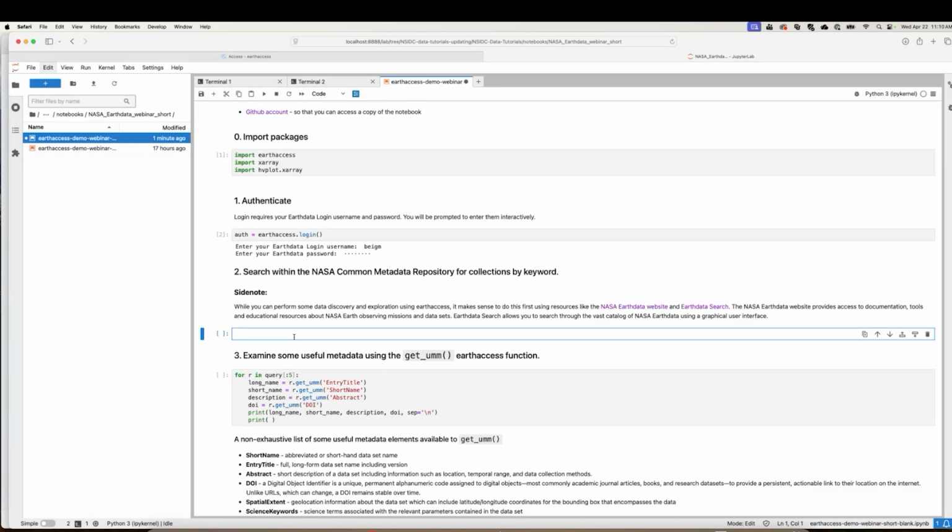The NASA Earthdata website provides a lot of access to documentation, tools, educational resources, where you can learn about missions and associated data sets. The Earthdata Search web application allows you to search through petabytes of NASA Earth data using a map interface and lots of powerful search capabilities. But to just give you a quick look at what data discovery could look like with Earthaccess, staying within the notebook, we are going to make a query for data sets using a keyword search.